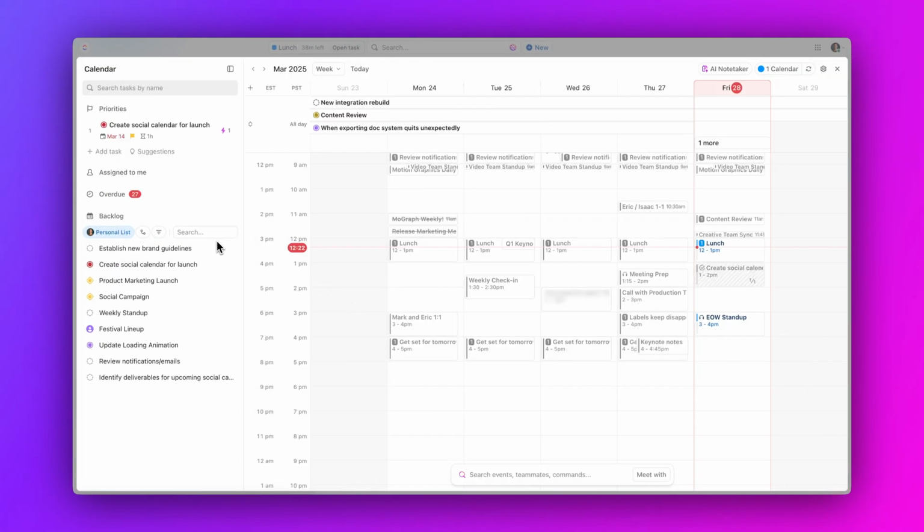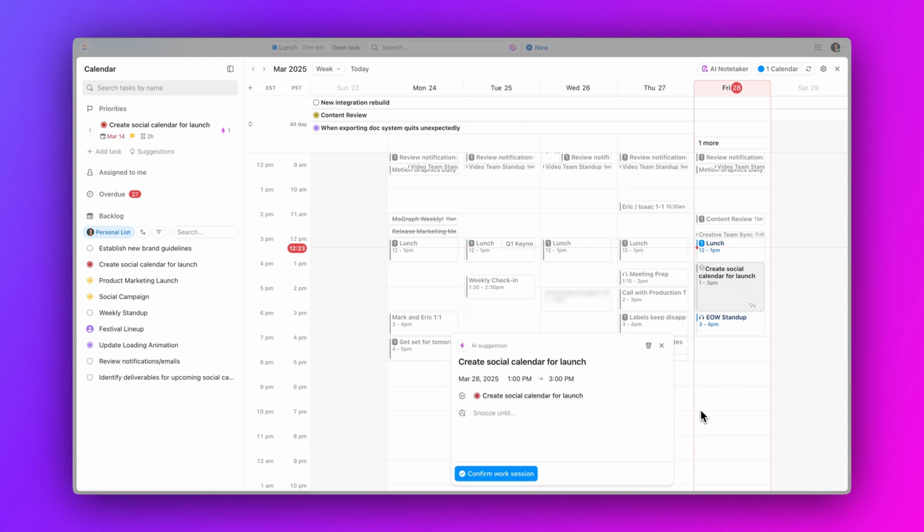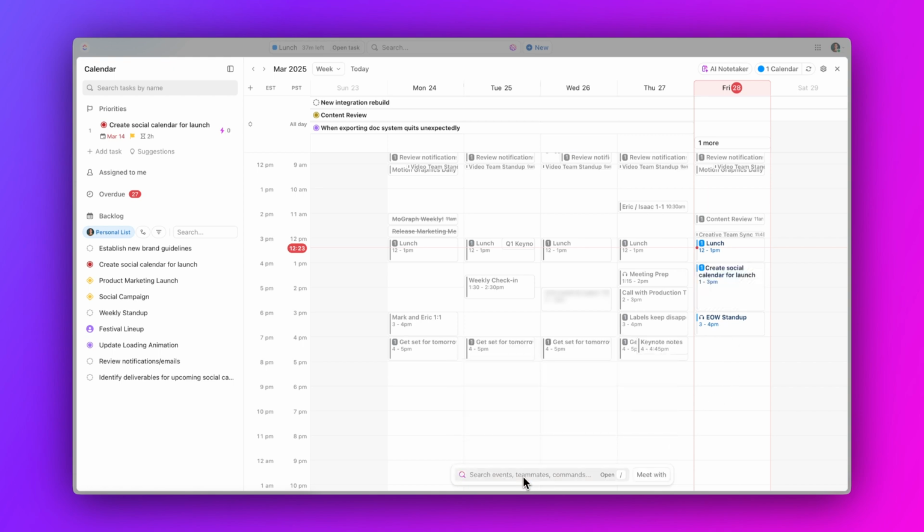Moving on, check out AI auto scheduling and time blocking, now in beta. Let AI suggest and schedule tasks on your calendar, rescheduling as needed, so you never miss a deadline. Or you can do it manually by dragging and dropping tasks onto your calendar to block out focus time.